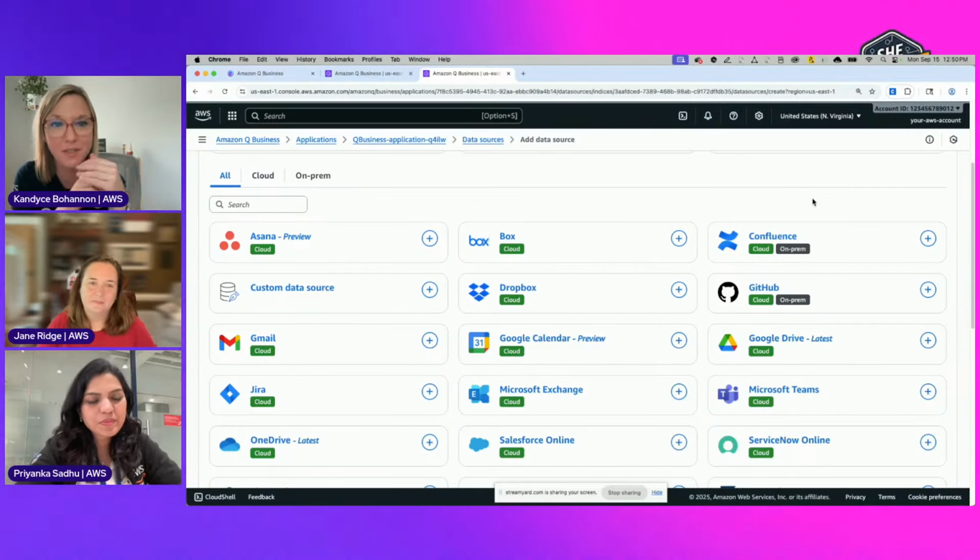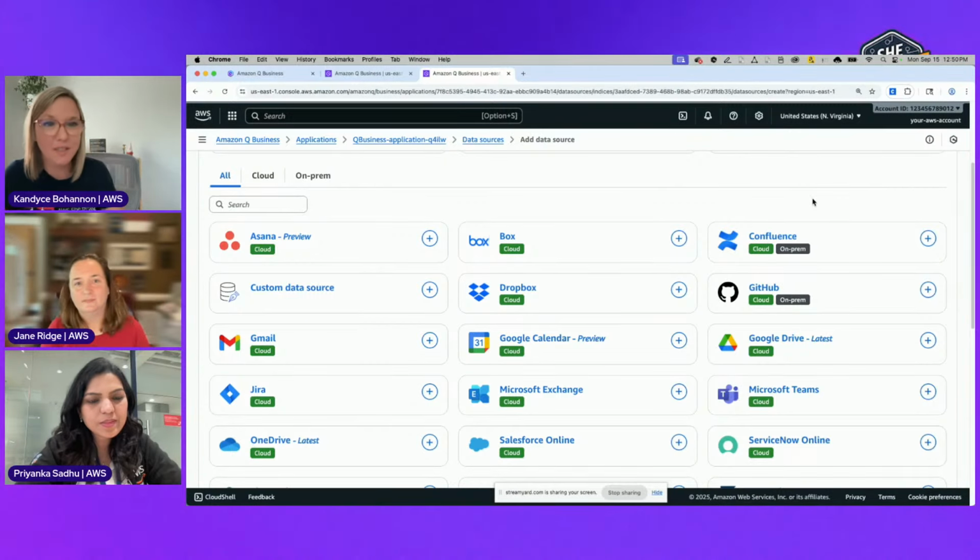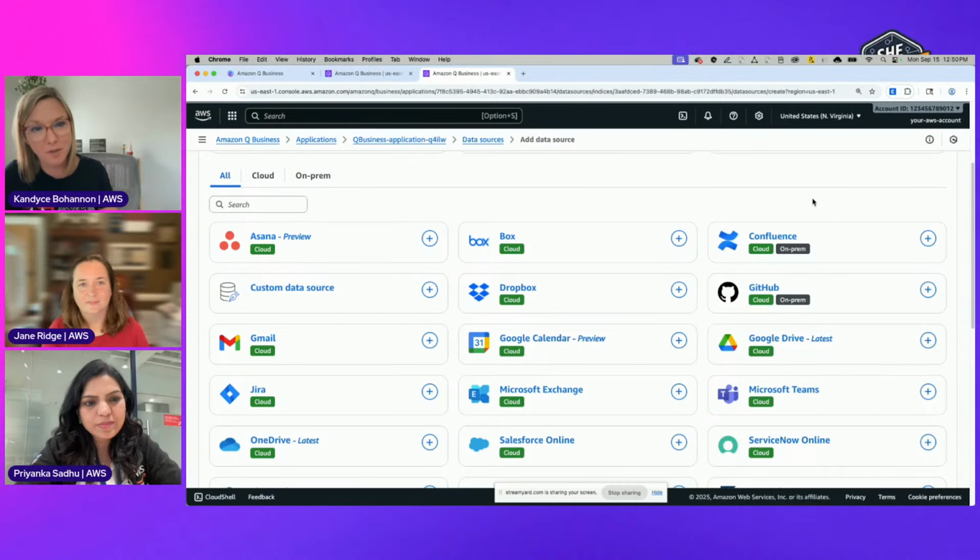But that's really what this does, it brings it all together so that you can access it and then even interact with it and ask easy questions. I mean, not easy. They should be easy to find questions if you know where to look. And now Q Business helps you bring it all together.